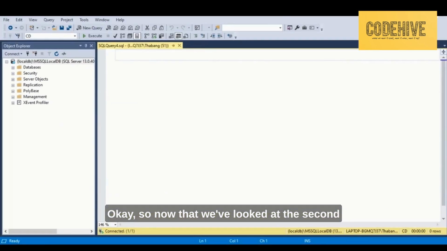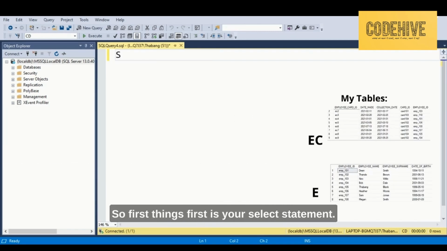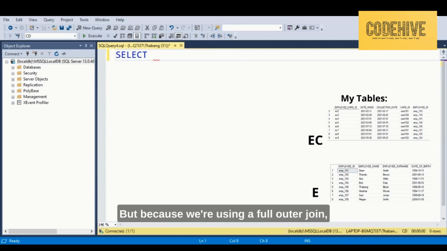Now that we've looked at the second join, which is the outer join, I want us to look at an example. I'm still using the same tables, the employees table as well as the employee card table. So let's get to it. First things first is your select statement. I want to display the employee name from the employees table as well as the employee card ID from the employee cards table. But because we're using a full outer join, our output might be a bit different.